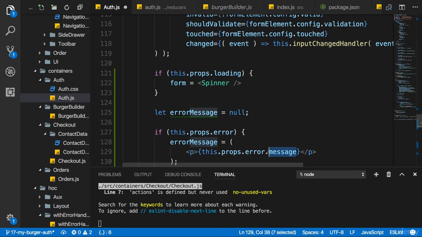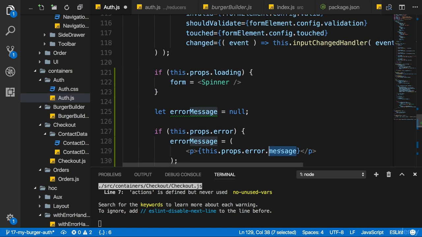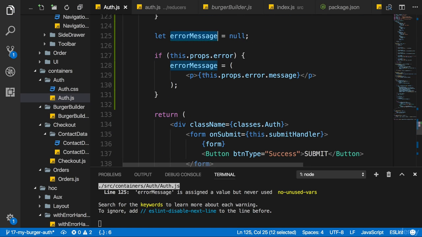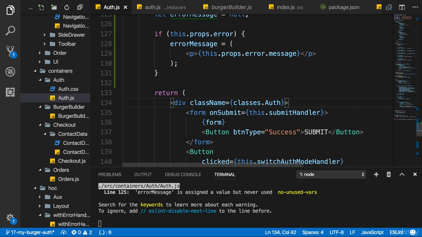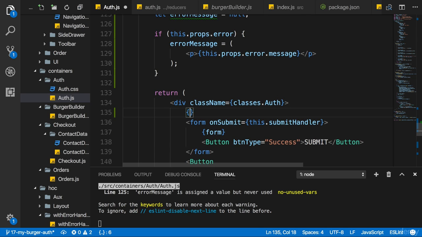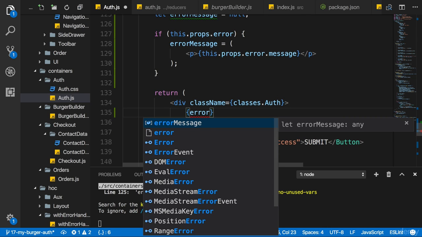Again, this message property is only available because I'm using the error as it comes back from Firebase, and that happens to be a JavaScript object which has a message property. This might not be the case for your own backend, of course. Adjust this to your needs. I want to output this error message element then, maybe above my form. Here, I'll output error message.